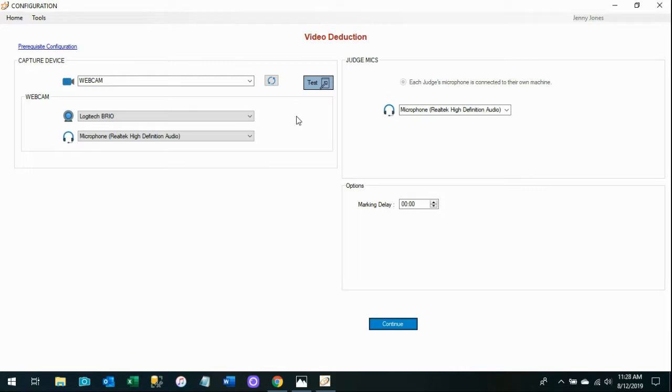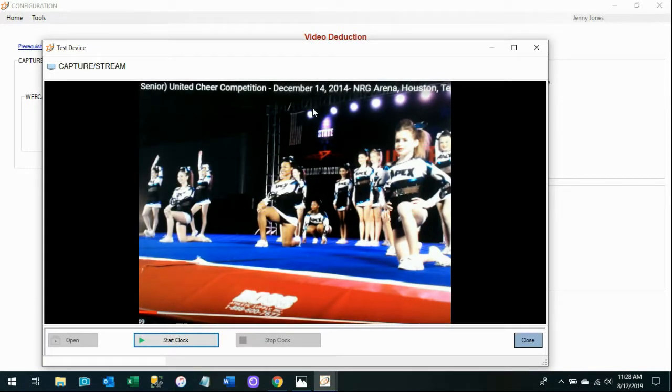So assuming we've done that, you do want to run a test. And the reason that we're running a test here is, one, to see if you got it set up the way that you want it.